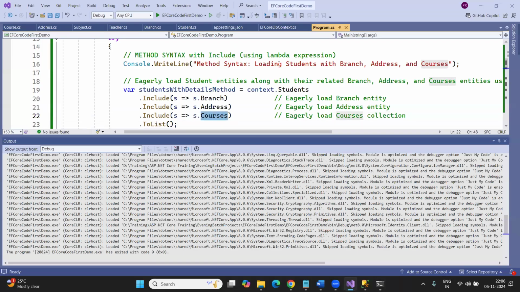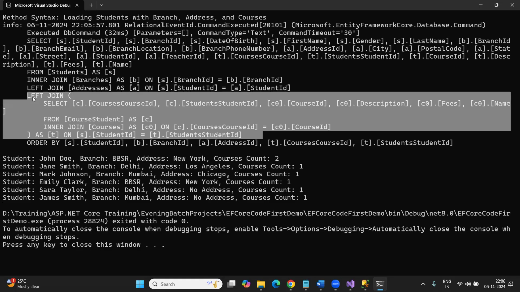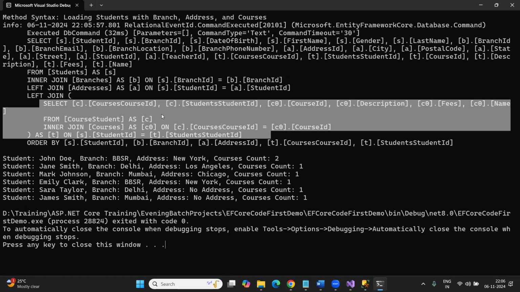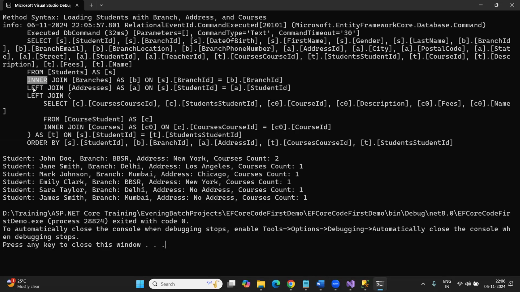So in this case, courses is not an individual property. This is a collection property. So it is using a left join with some inner query. But if it is a reference property, it directly uses an inner join or a left join. Sir, how are you seeing what it is using? I mean, inner join, left join, what is it saying? How are you printing this?